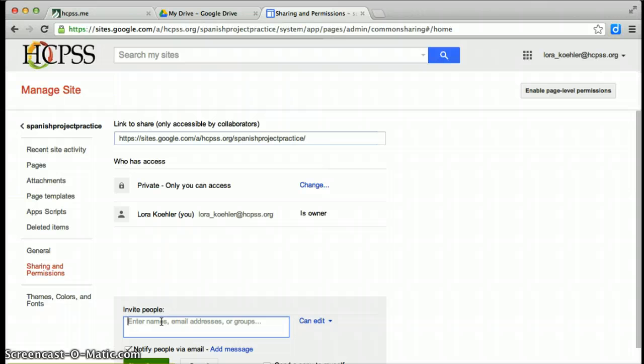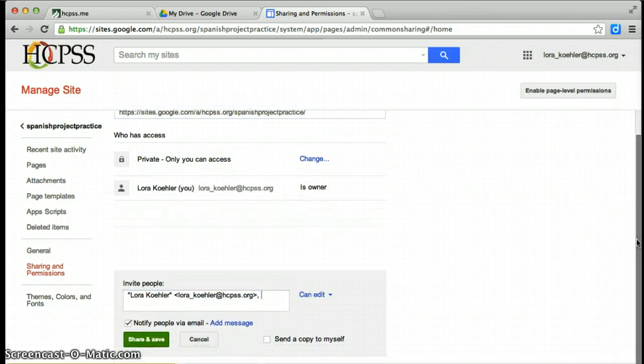In order to share with your group mates, you literally just begin to type in their name. So as I begin to type, my name comes up. And I would hit yes, I want to share with them. I want to give them editing rights because I want to be able to work on this collaboratively with them. I do not need to notify them because they already know it's coming.